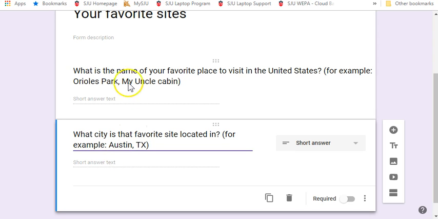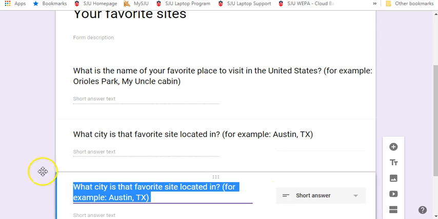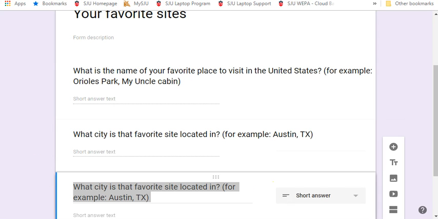So again, keep in mind you need what would be the equivalent of the name of the marker and the location of the marker as at least 2 of your questions. And then that third question would be the description that goes into the marker box.